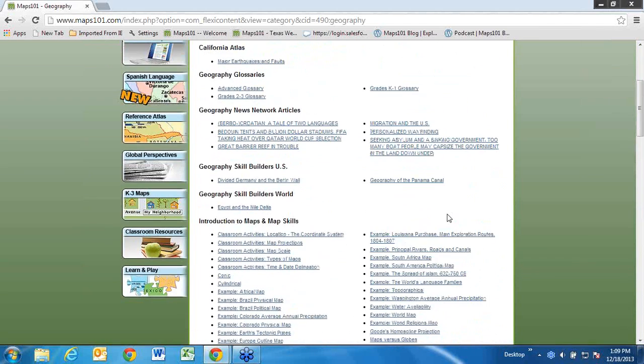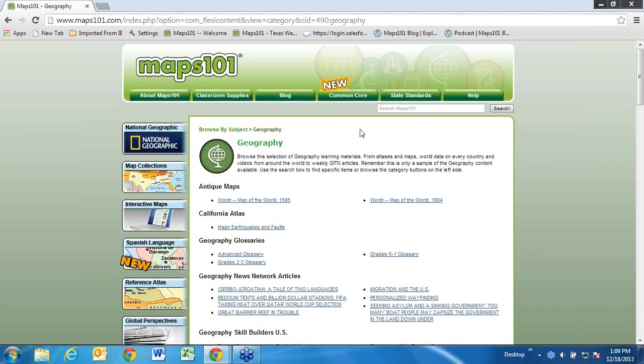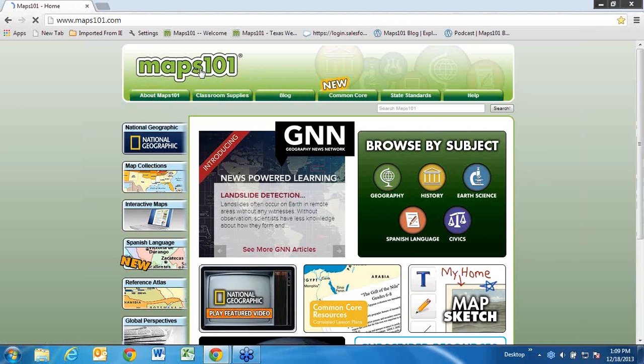So now I'm going to go back to the MAPS 101 homepage. From anywhere on the resource, click the green and white MAPS 101 logo, and that will return you back to the MAPS 101 homepage. The second way to search for content is to do a keyword search.